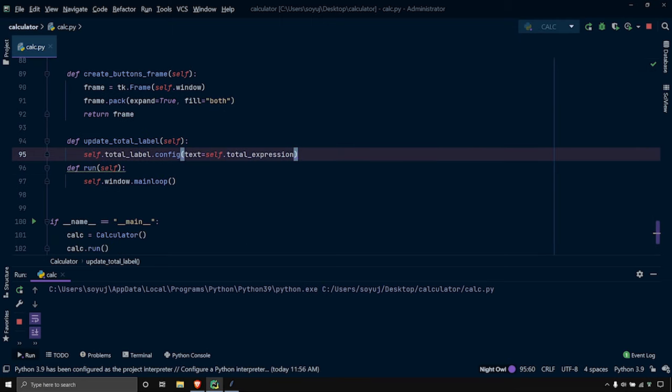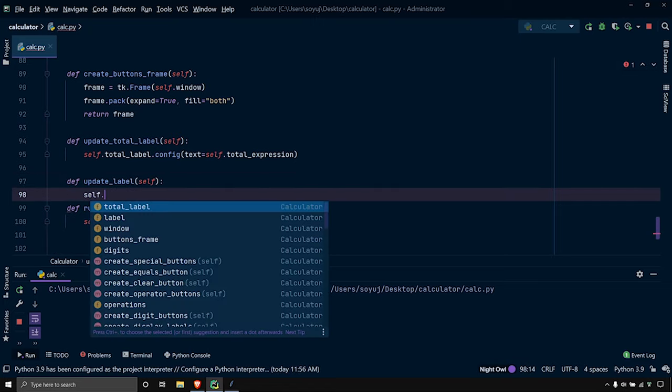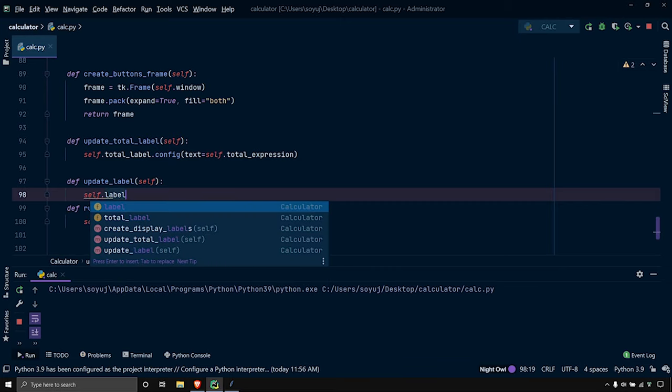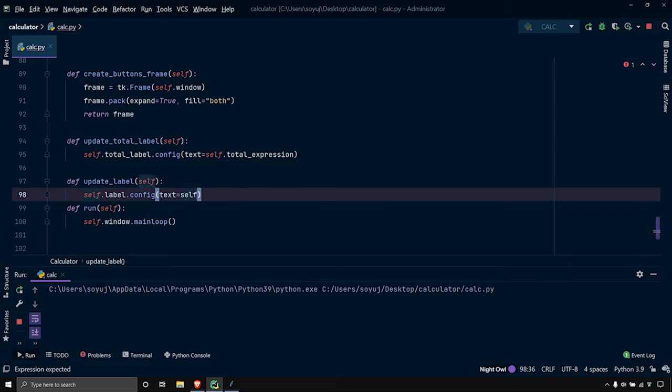Then I'll do the same for the current label. So I'll say define update label. And I'll change self.totalLabel, I'll change the text property to self.currentExpression.